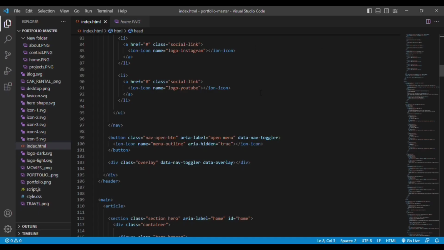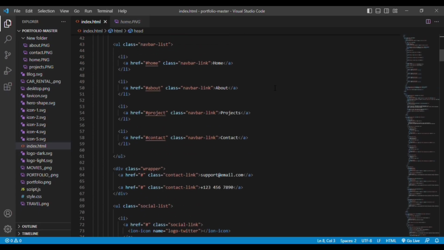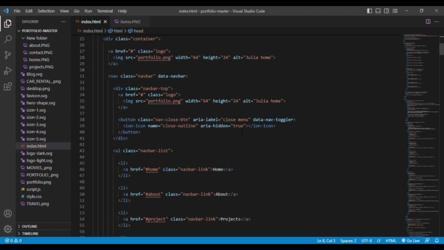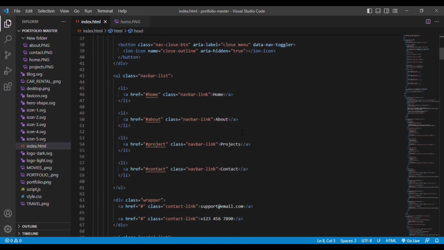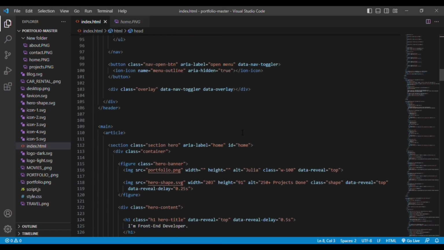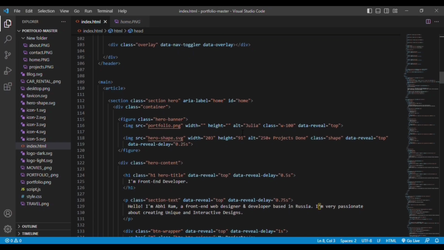So whenever you click on that menu button, then it will open the menu bar, that is our nav bar. And whenever you click on the cross button, that is mentioned here, you can see this is the close button. So whenever you click on this close button, automatically the menu will close. So next we have an overlay. Then we have header section completes here.